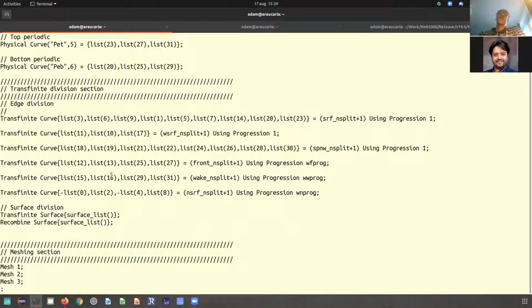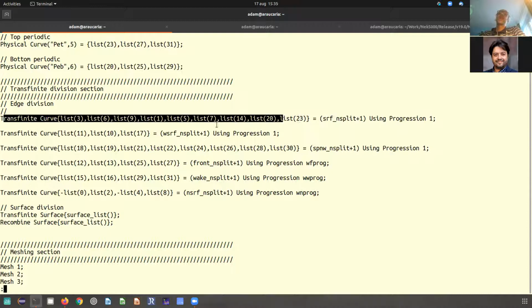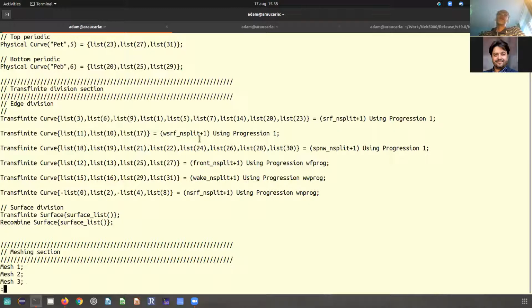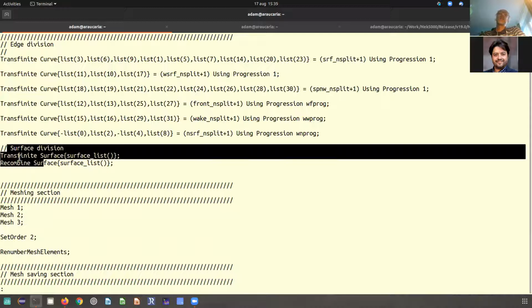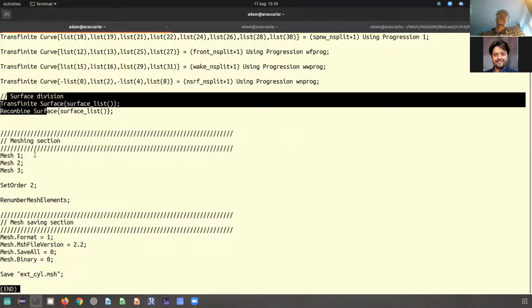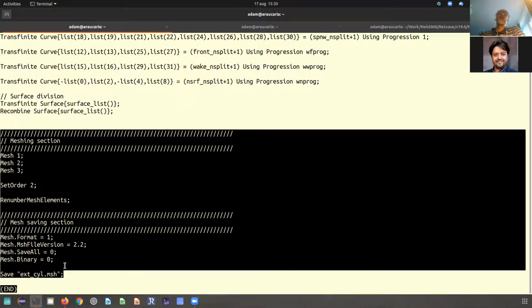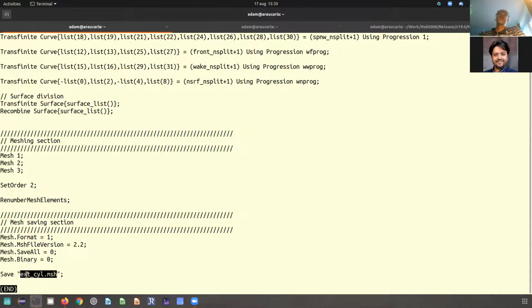And then if you use a very simple case without any progression, you will need just one transfinite with some number of splits that split all 4 lines. And then you will have the surface transition. And this part is unchanged, maybe except the file number. You can change the name of the file.